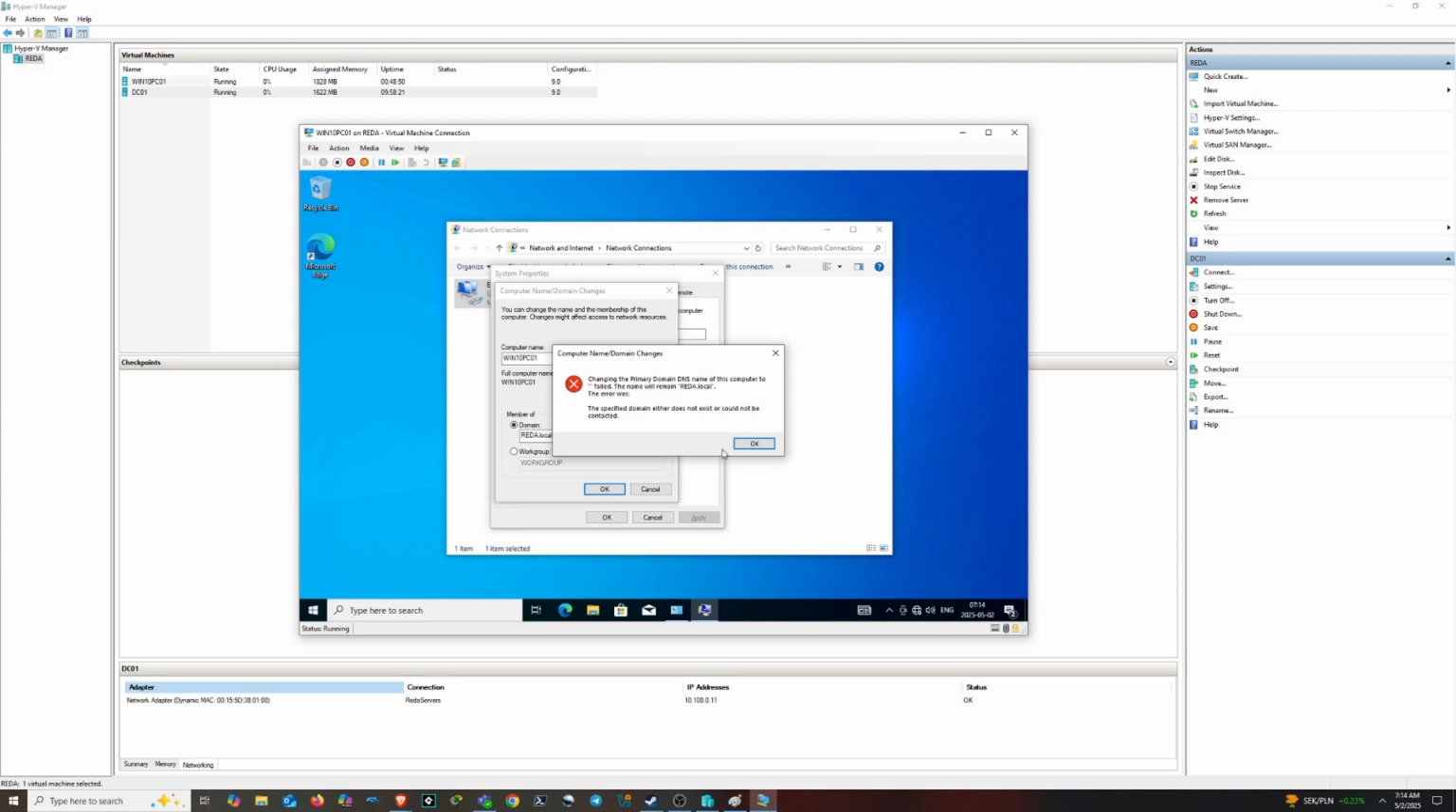Now we're gonna get an error. Sometimes this happens if you change the name and the domain at the same time. But no worries, just press OK and restart.